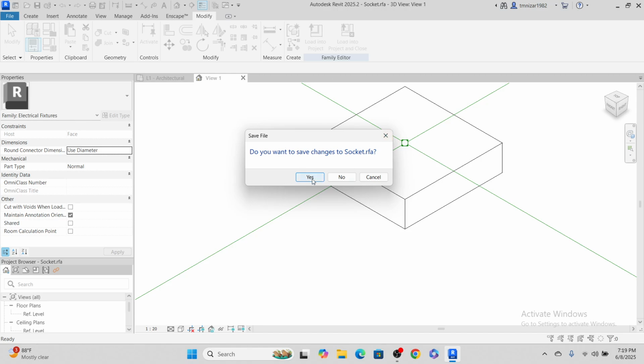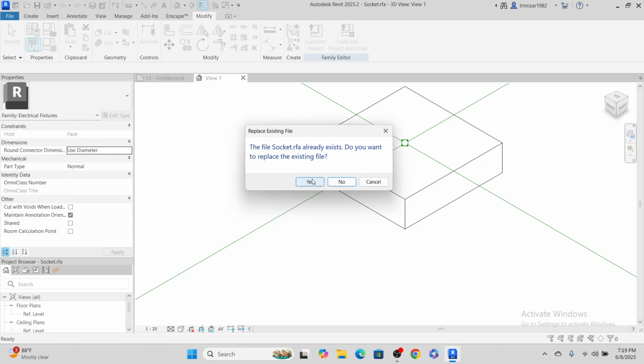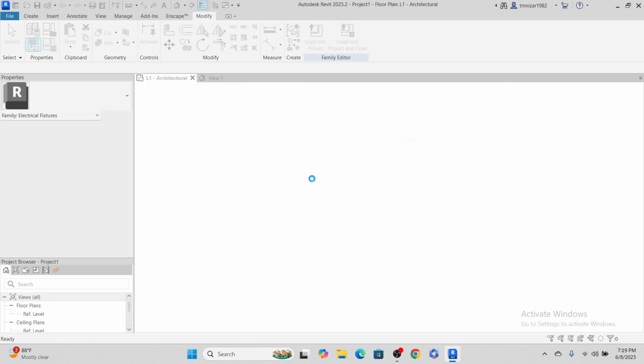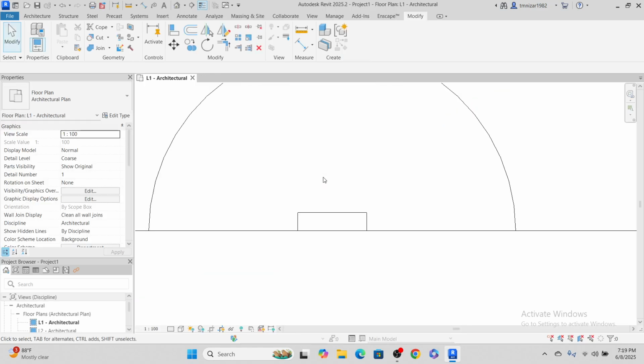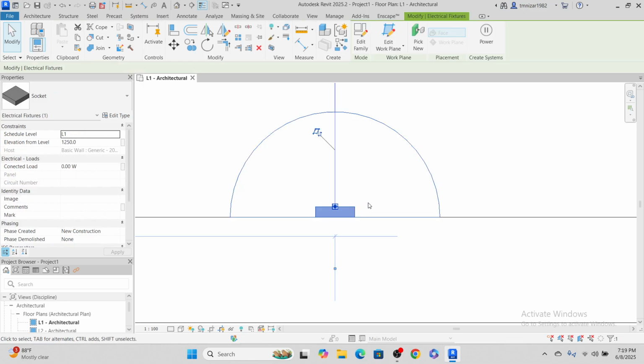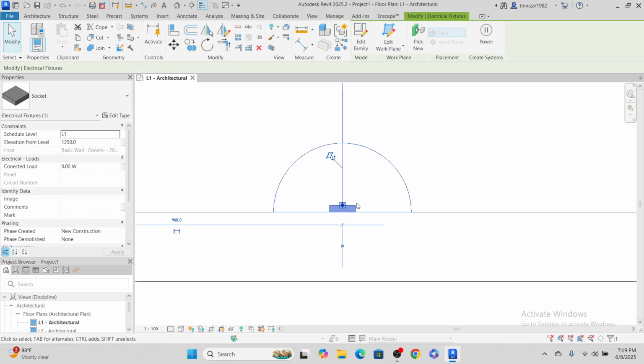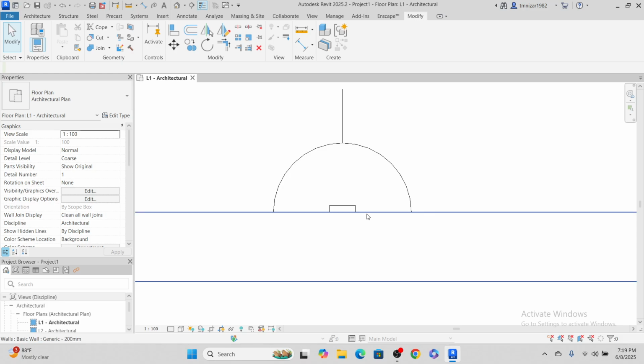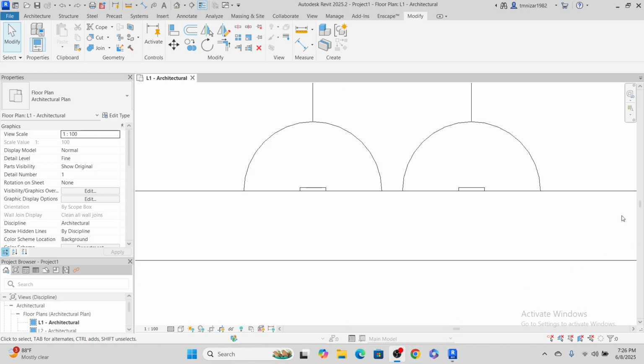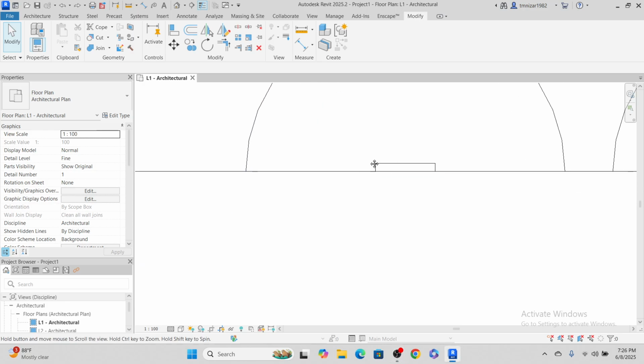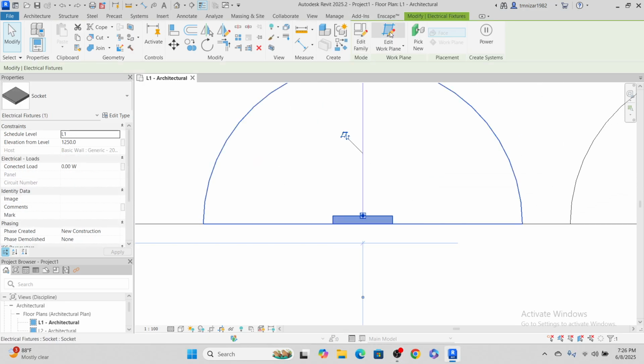So let's save. Do you want to save the changes? Yes, yes. All right. Okay, still visible. So I have this issue, but maybe in your Revit you will not get this issue. Just try, but the tool is the same. It's not going, so let's try again. Edit Family.